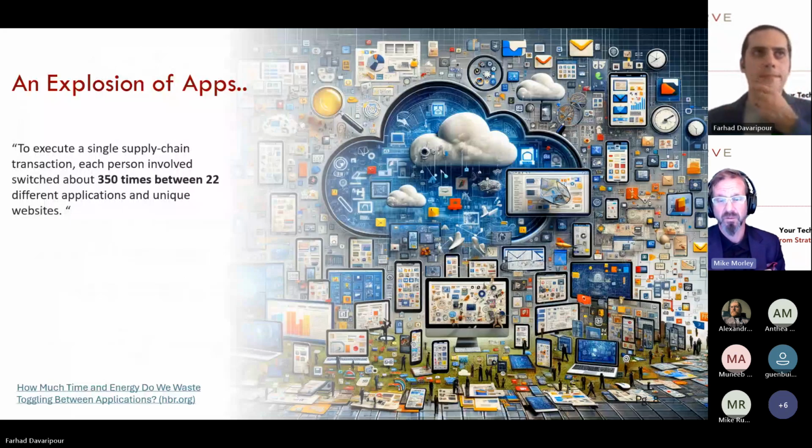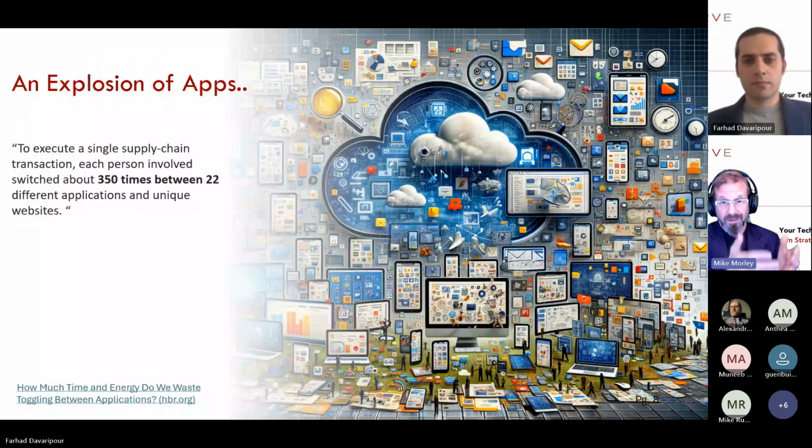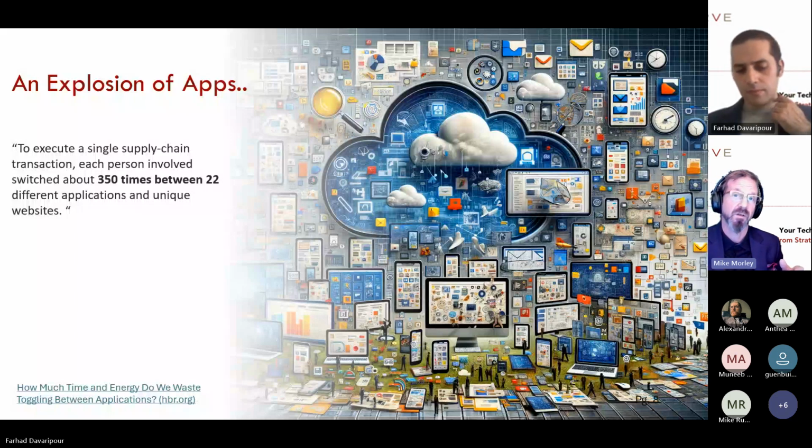And from this Harvard Business Review study that I found, for a single supply chain interaction on a daily basis, a person is switching 350 times between 22 different unique applications and websites to get that job done. That means a single employee is toggling between apps and windows about 3,600 times a day. That's just crazy when you think about it. Hours and hours of toggling back and forth.